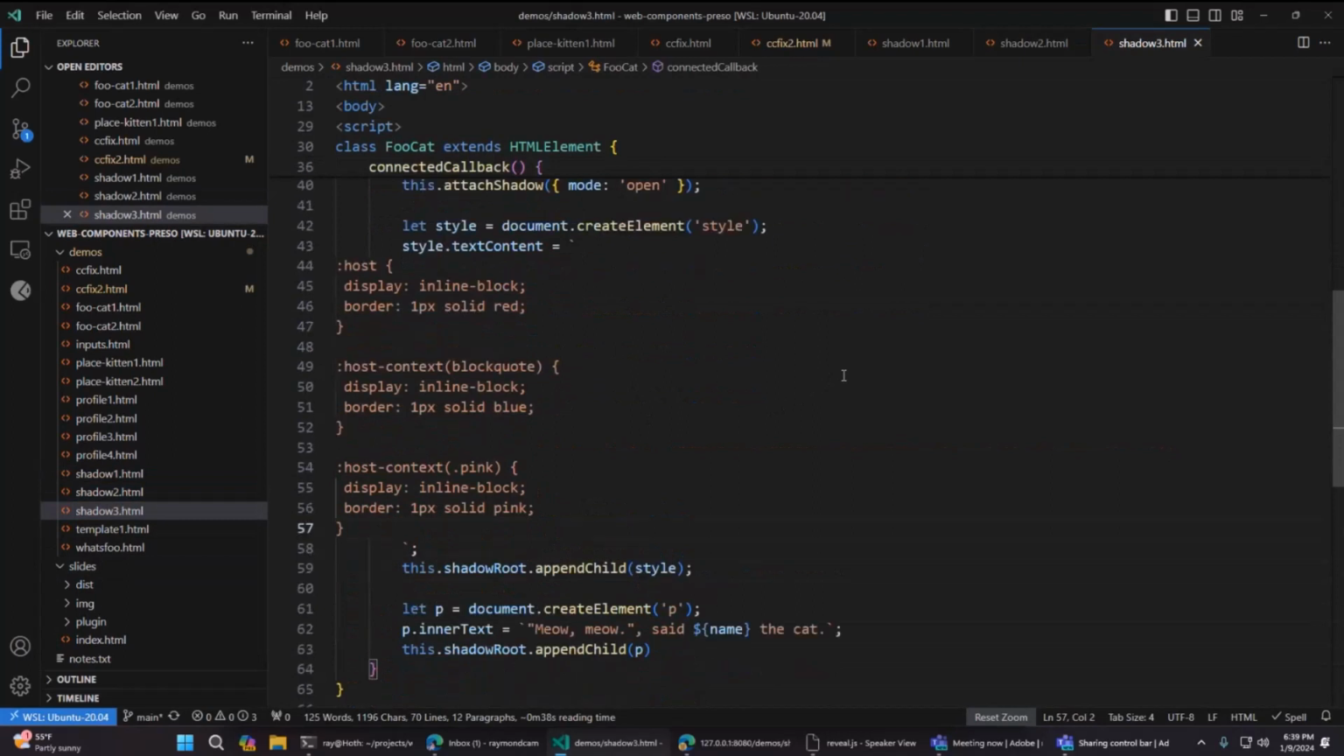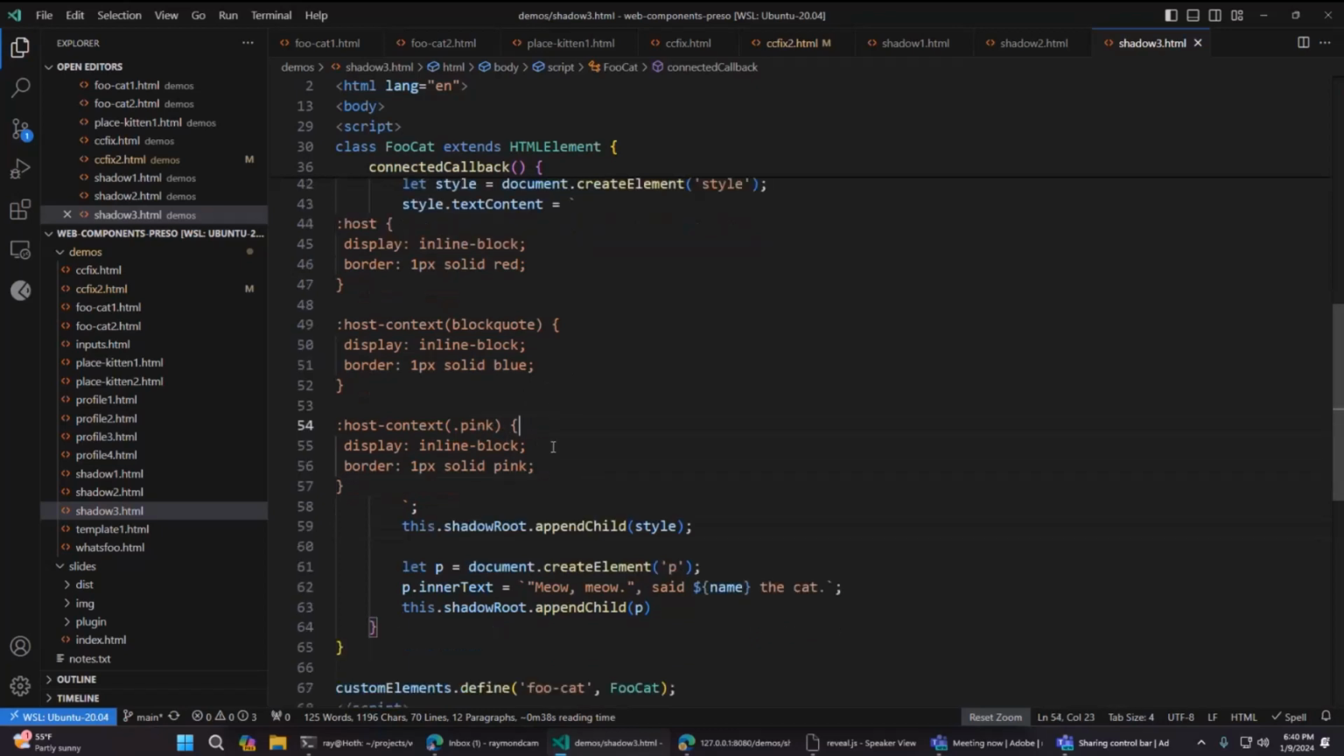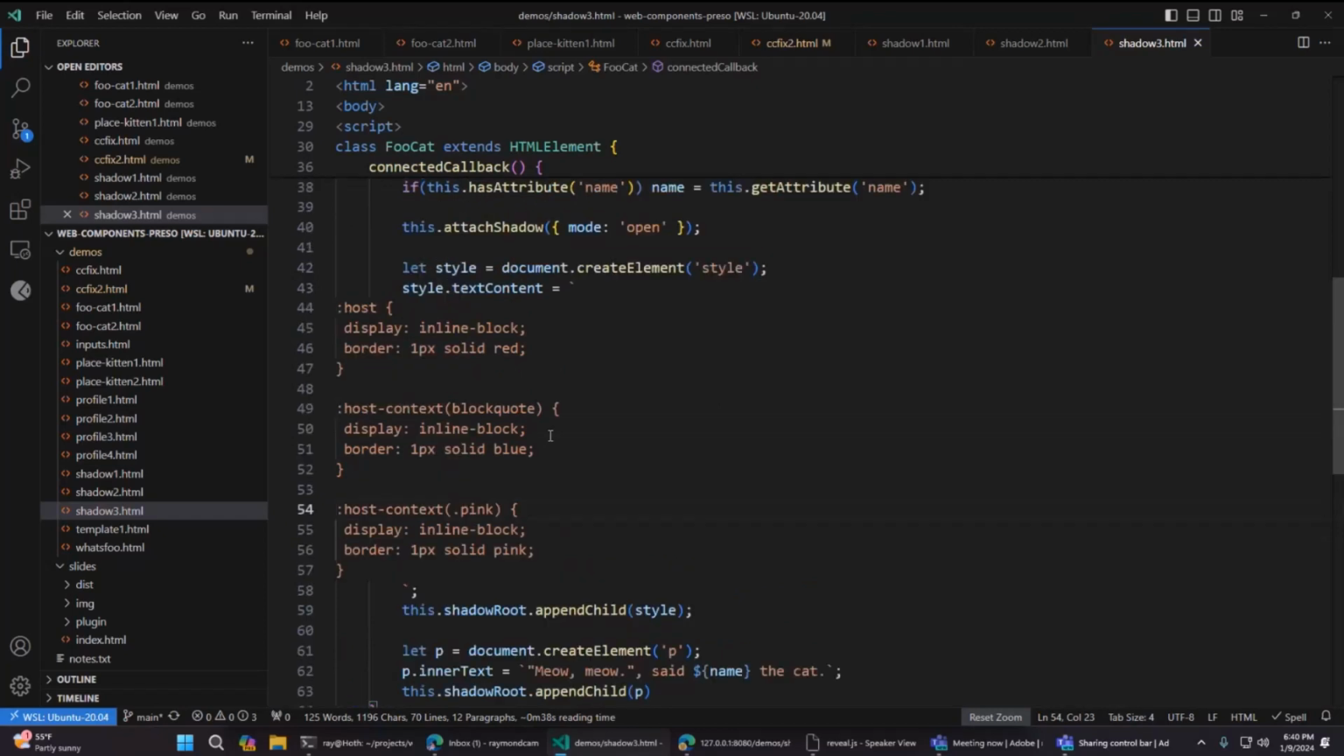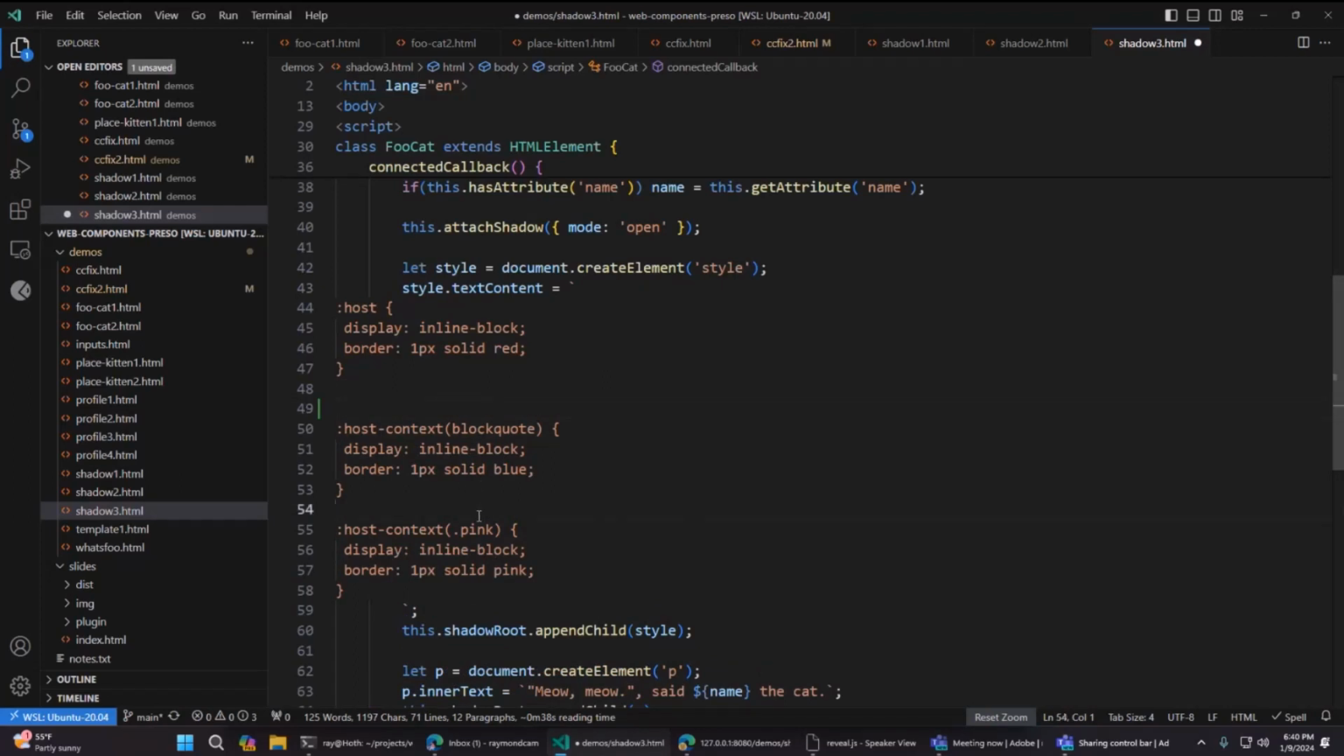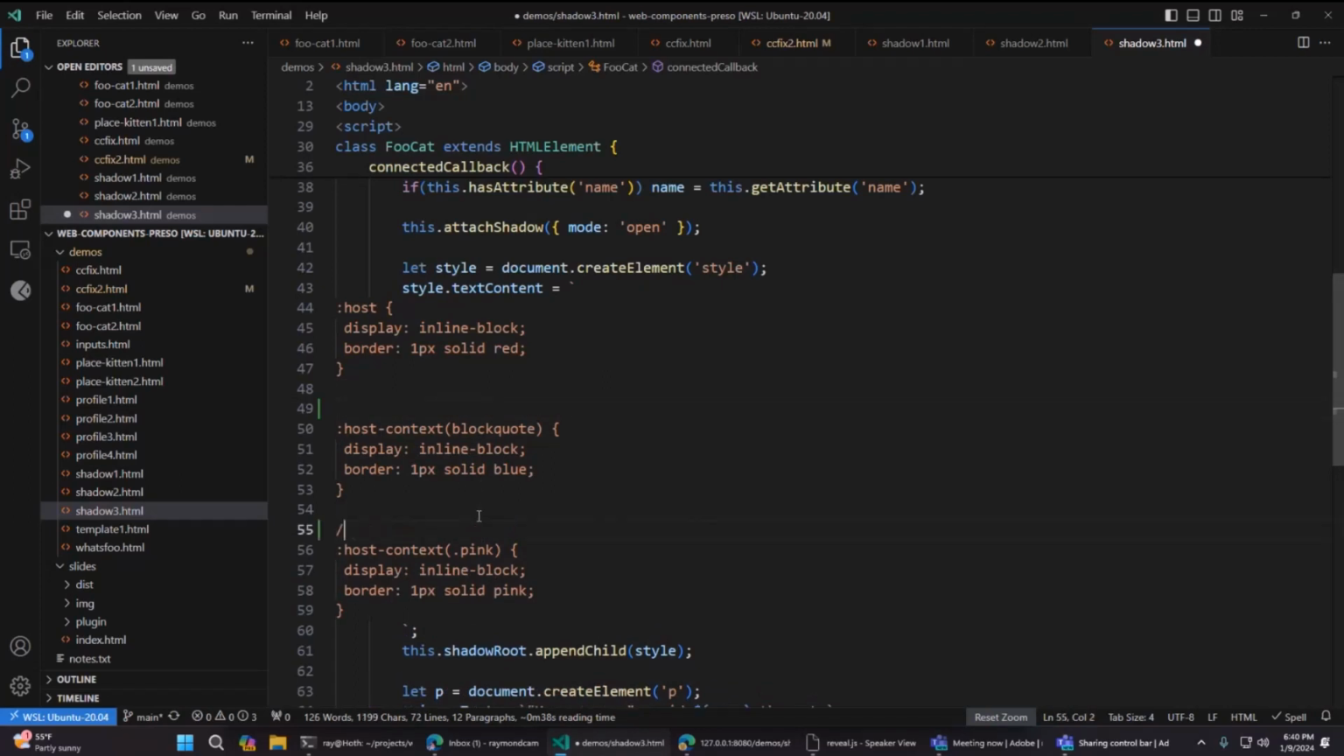So now my component is defining :host, which should be itself. In this case, it's red. :host-context blockquote should mean when a foocat is within a blockquote. And then another one, okay, I kind of get it now. This will work, although I had the same thing twice. Yeah, I kind of broke this demo a little bit. In fact, let me do this real quick. Ray, look at this tomorrow.